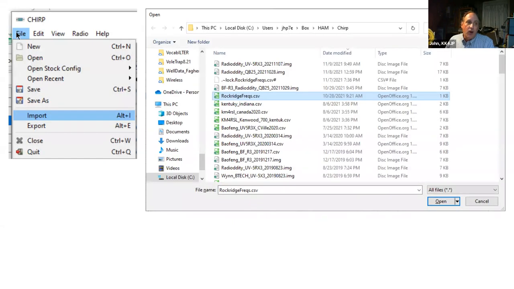So the way you would do an import is I would go over to my file menu. I tell it I want to import. I've got a CSV file that has the list of frequencies that we used for the Rock Ridge Gravel Grinder event the other week.